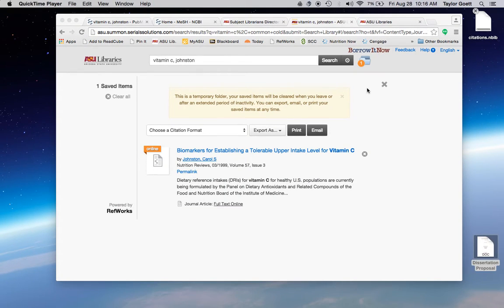So now I'm going to go over how to import these references into RefWorks, how to create that RefWorks account, and how to use RefWorks to create references for you in your paper, which I personally think is the most helpful thing that RefWorks does.